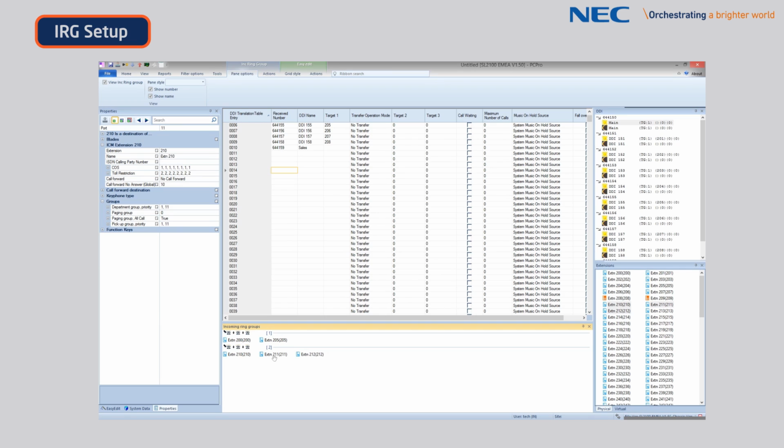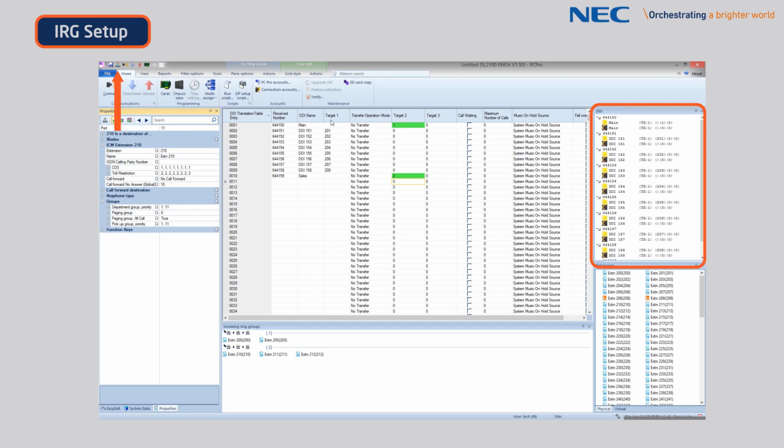Now define the ring groups as targets for the main and sales DDIs. Click the stamp to apply the changes and the DDI pane will be updated.